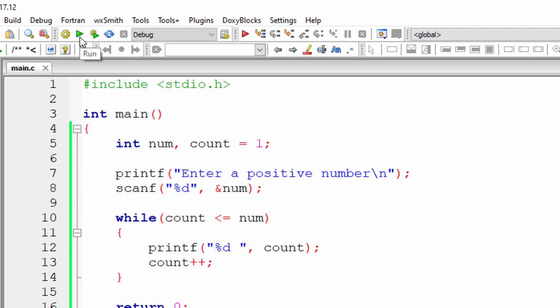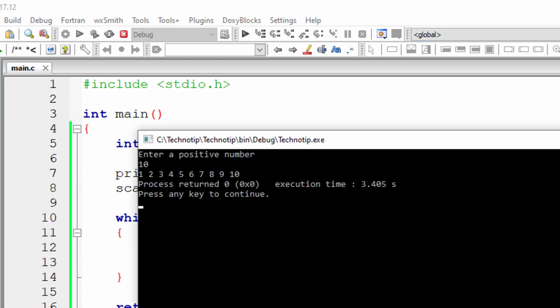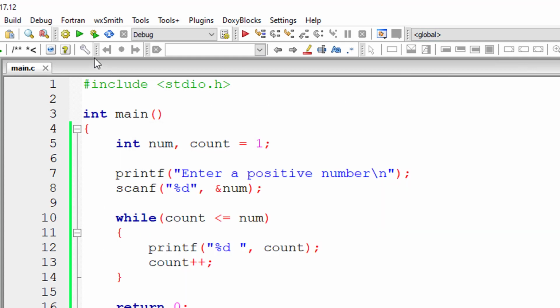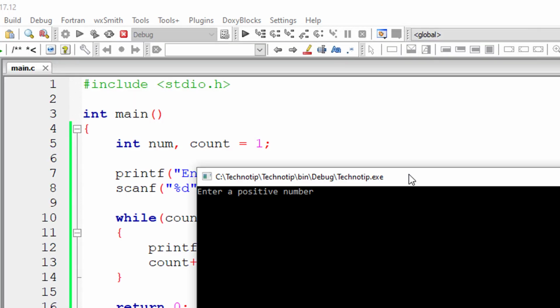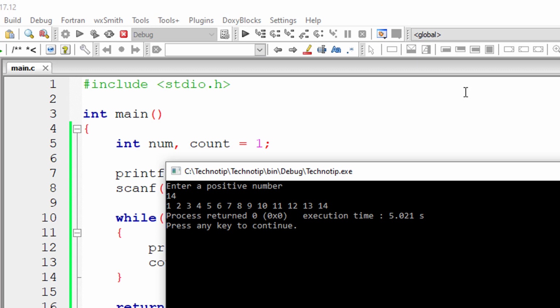So the natural numbers get printed from 1 to 10 here in this case. So from 1 to the user entered number. So I'll enter 14 now. So it will print natural numbers from 1 to 14.